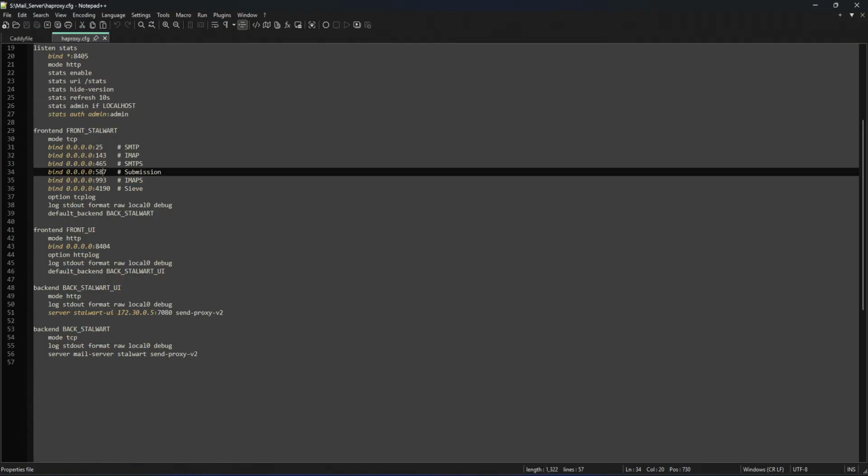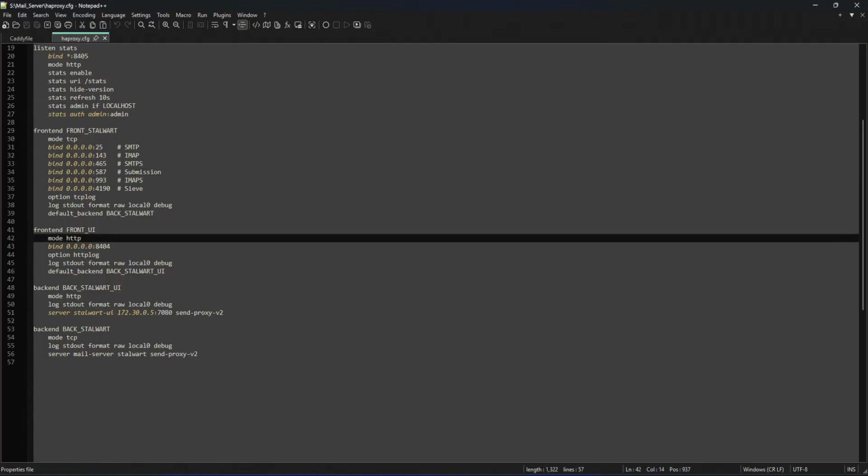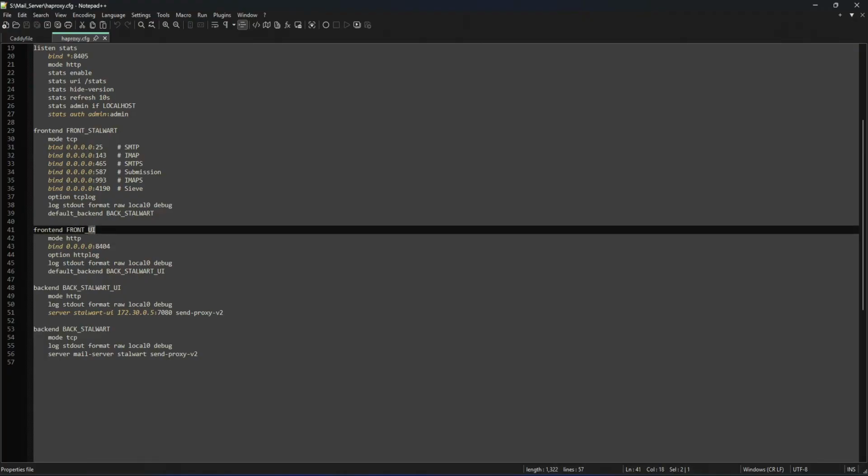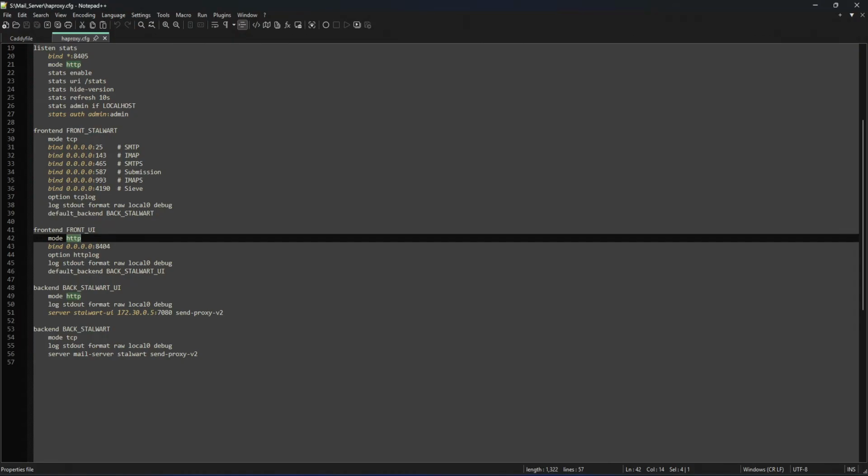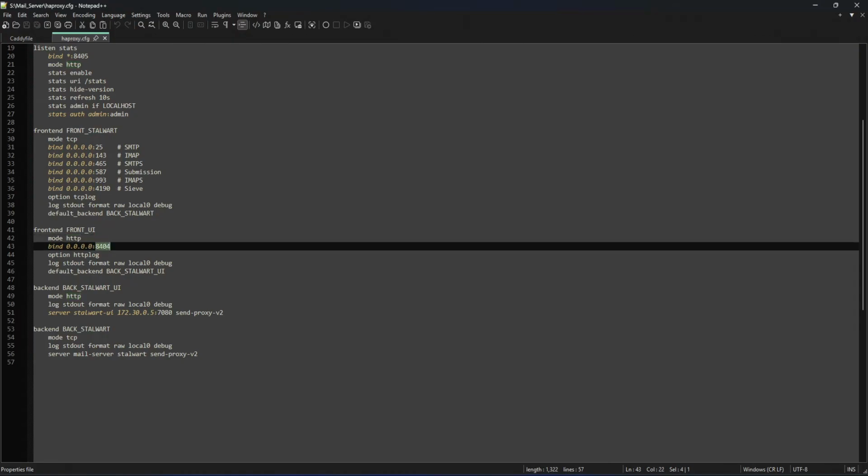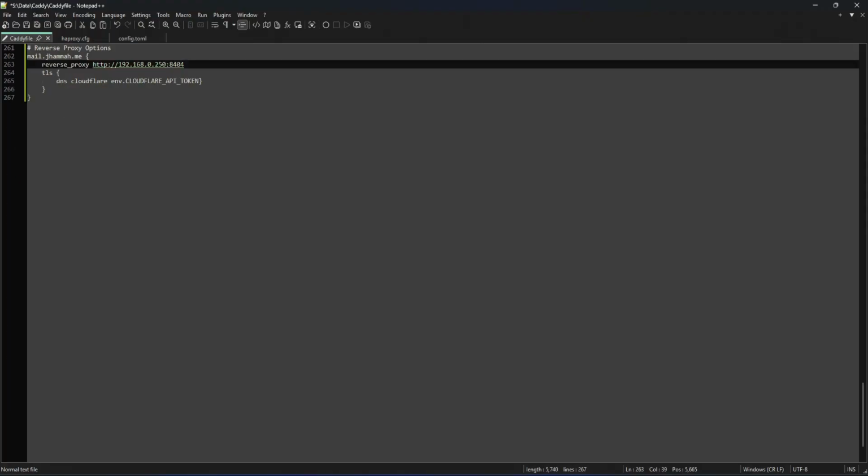Now here are all the settings for the HTTP portion. So it has a front end called front UI. The UI is Stalwart's UI. We're just naming it this. The mode is HTTP, so it's not looking for mail stuff. We're binding any IP address to 8404, which is what we made our Caddy file point to. So if mail.jhamma.me gets put in the web browser, it's going to hit Caddy immediately. Caddy is then going to route it to HAProxy through this port, 8404.